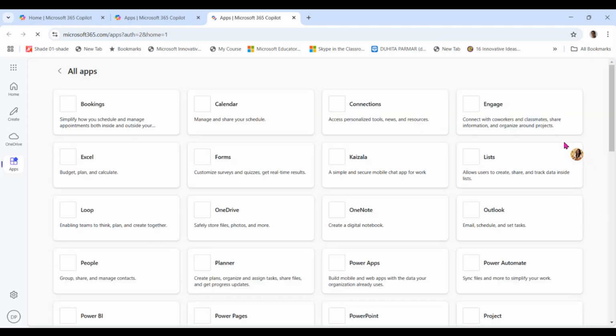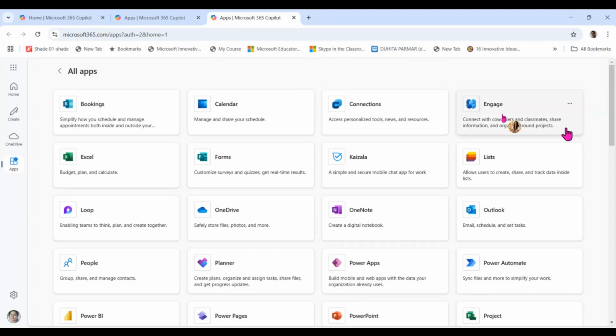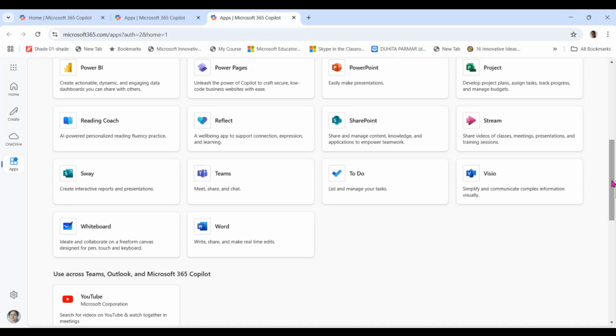While you have these apps available, you will find them on portal.office.com. Dvita will just drop a message. Now you see over here, you have connections, you have engage, you have lists. There are new apps that have been added, and Power Apps, Power Automate, Loop, Power BI. All of these are new apps that have been added to your M365 accounts. Please do take a look at it.